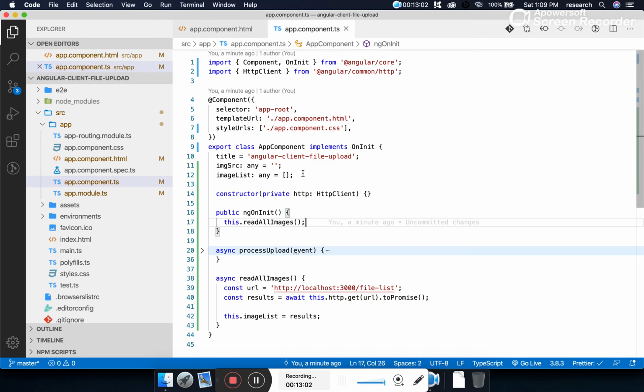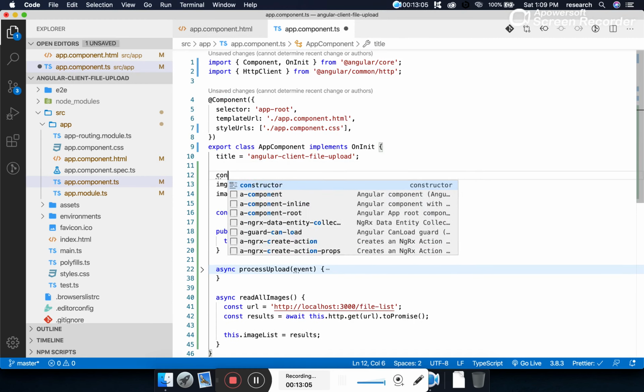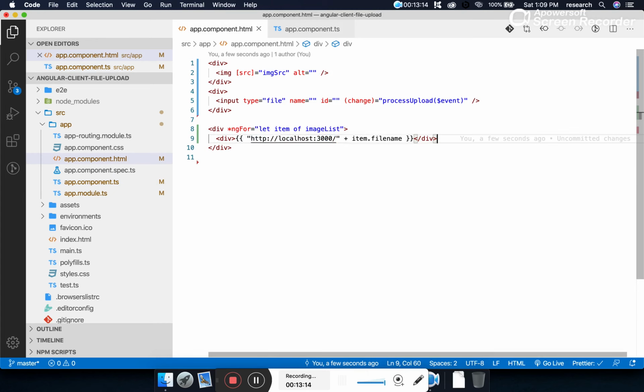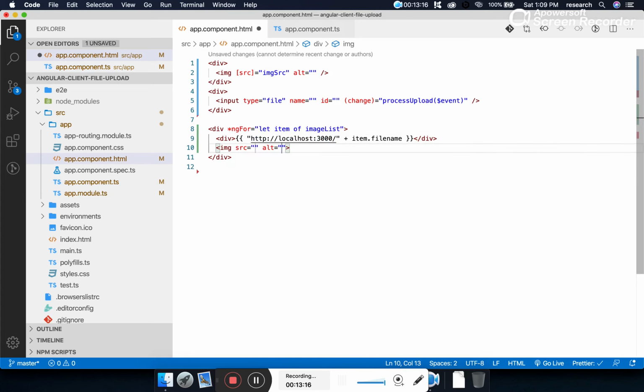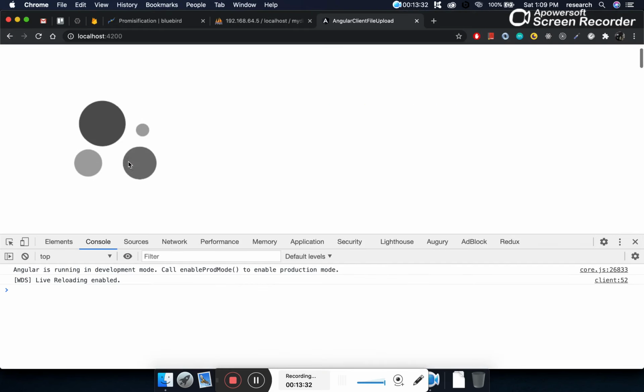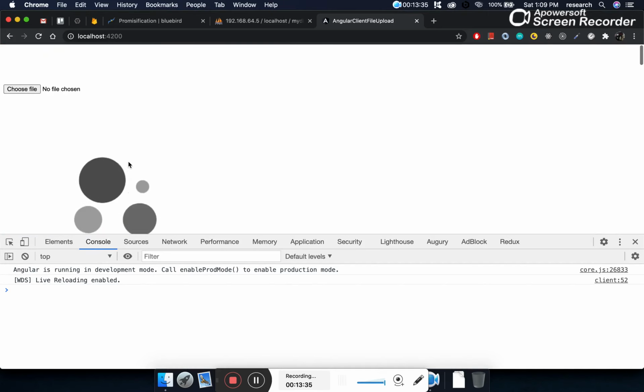So I'm calling this base URL, or base URL is this for each image. And now here what we can do, image, and here I can call its attribute. Let's do the attribute binding src. In the image src we are going to call baseURL plus item.fileName. Now let's have a look at how our files look. All the images are getting called here.